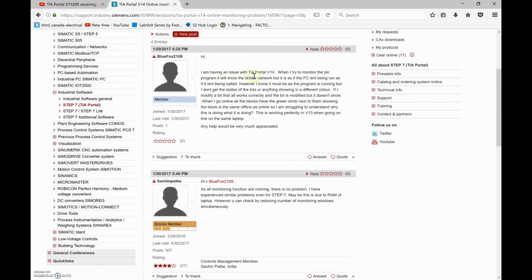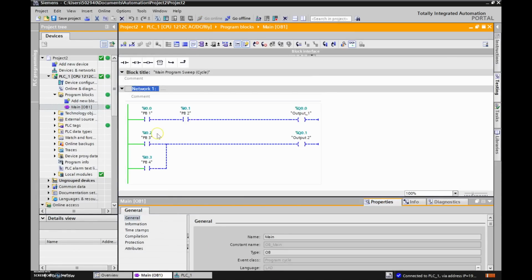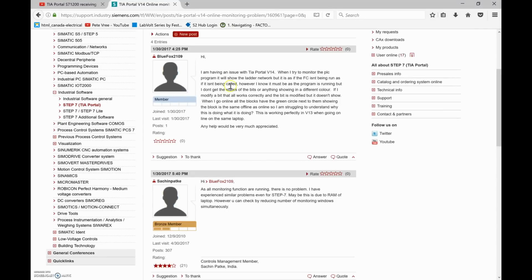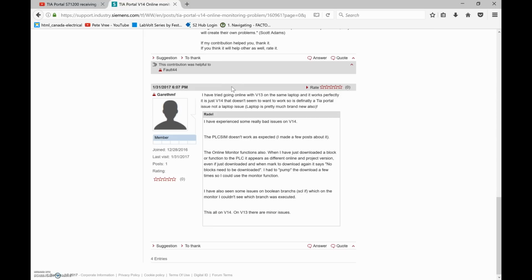Having an issue with the TIA portal. It says, I know it must be as the program is running, but I don't get the state of the bits or anything showing in a different color. And that's my issue right now as well, is that if I go here, nothing's changing whatsoever. So in this thread, there's no real help as to how to fix this issue.